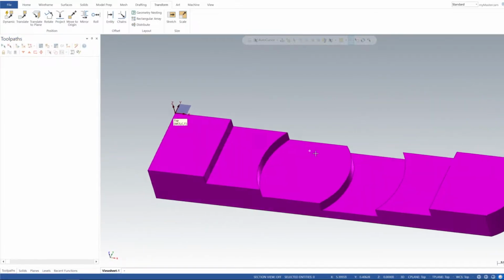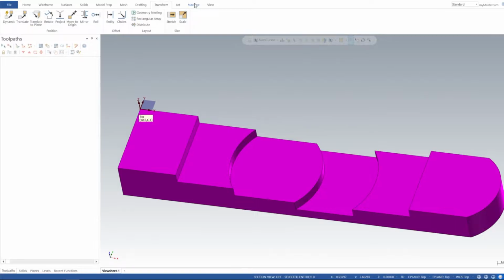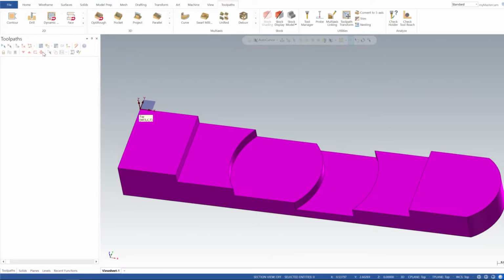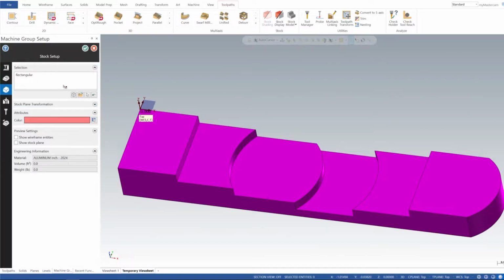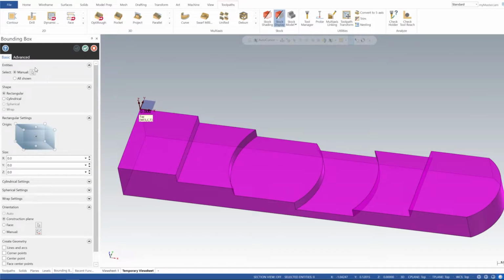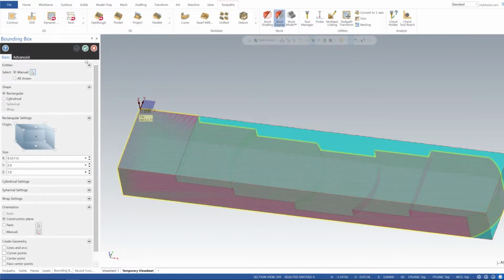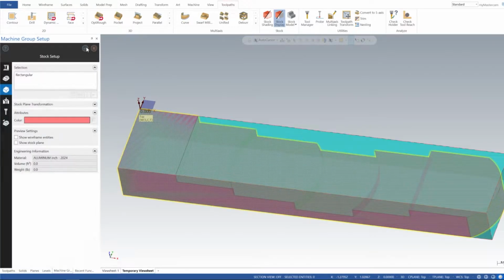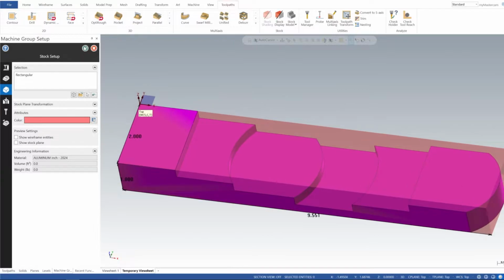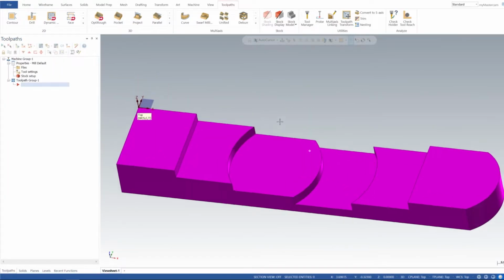Okay, cool. So next thing we can do is go to our machine, go to mill, default. And then we're going to go ahead and define our stock. So expand your properties, go to stock setup, and then I'm going to go to add bounding box, and then I'm going to select the cursor next to manual, select my part, and it will auto generate a stock boundary around our solid model here. So I'm going to go ahead and click OK and get out of that.